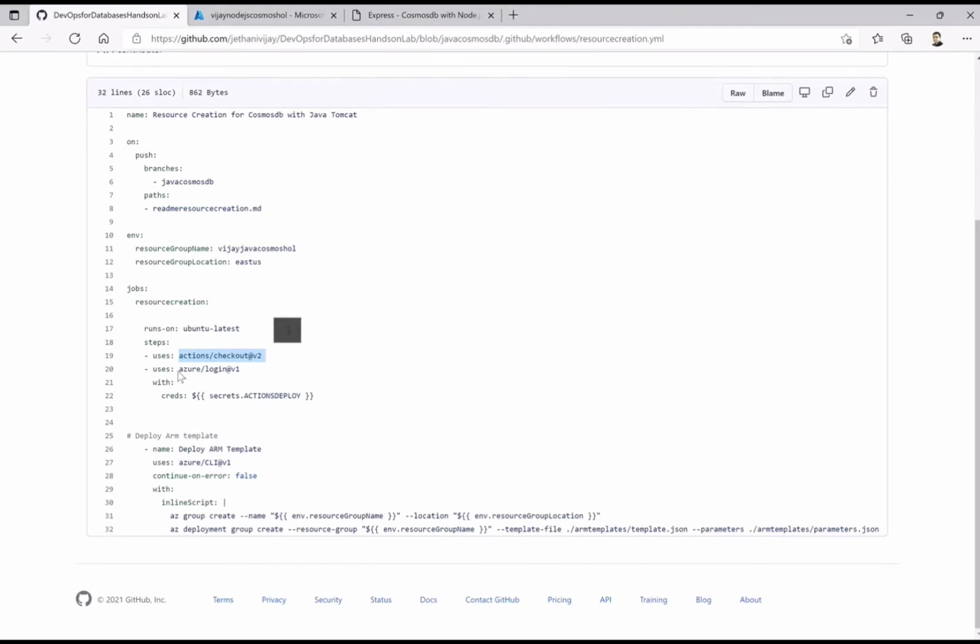So the first thing which I need on Azure is obviously the login, which I'm doing with the secret, and this is nothing but the service principal, which I will show you in just a moment once I finish that. Okay, and then going ahead is the deployment of your ARM template.